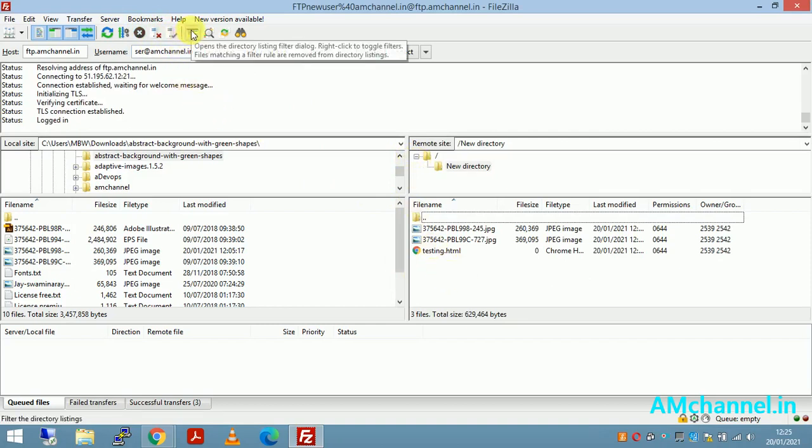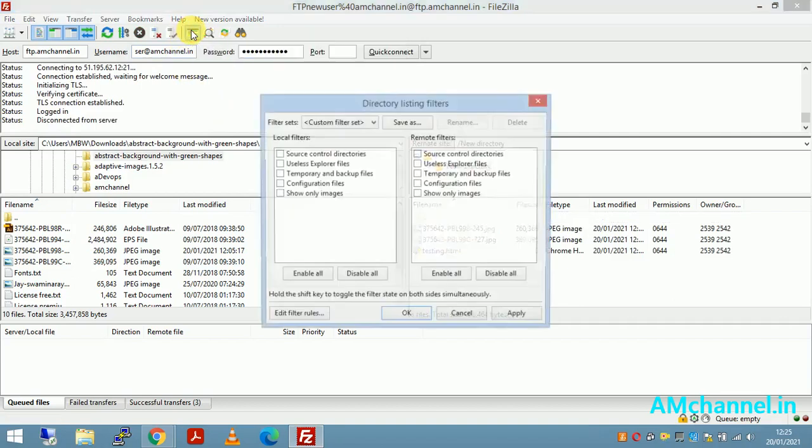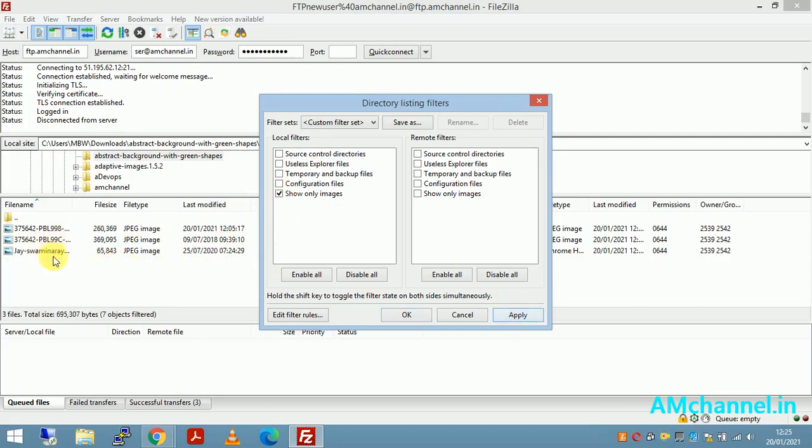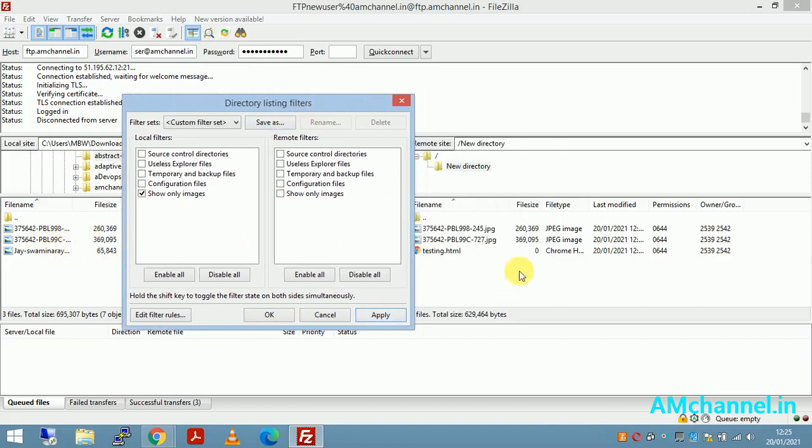From this option you can see the listing of filter options. Here is how you can use it: if you want to see only the images on your local server, just click on show only images and apply. You can see you are only getting the image results. If you want to view only the images on your remote server, then you have to check show only images in the remote filters section and click on apply.